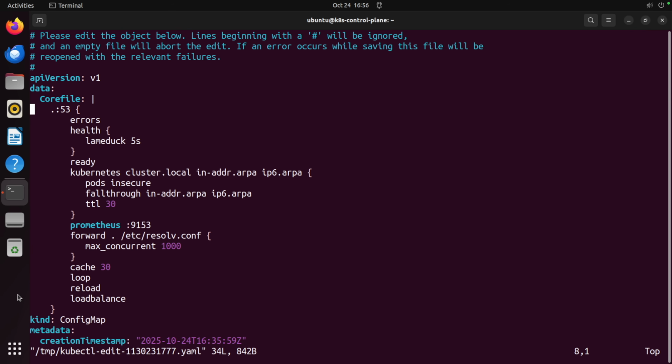Inside you'll see a forward plugin pointing to /etc/resolv.conf. This is the default behavior. If CoreDNS can't resolve a name within the cluster, like google.com, it forwards the request to the same upstream DNS servers that the node itself uses. You'll also see the reload plugin, which is the line right here. This is important. It means CoreDNS watches this file for changes and will automatically apply them without needing a restart. It's what allows us to do this live edit safely.